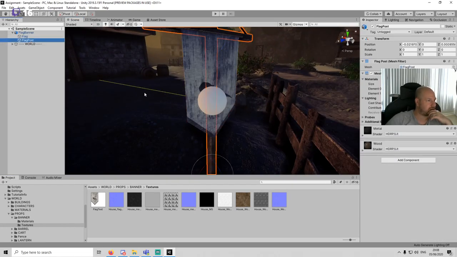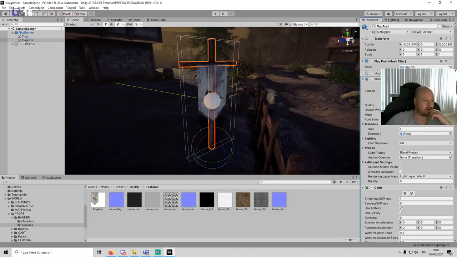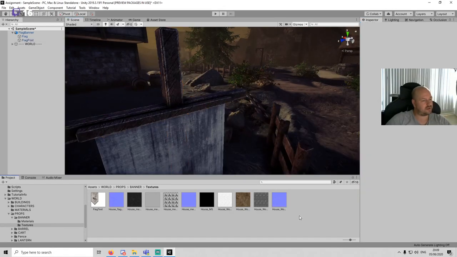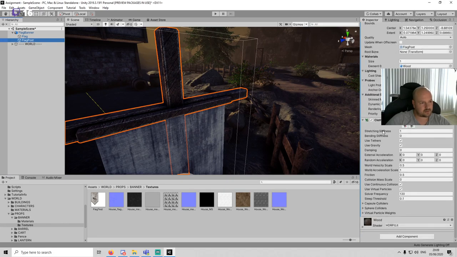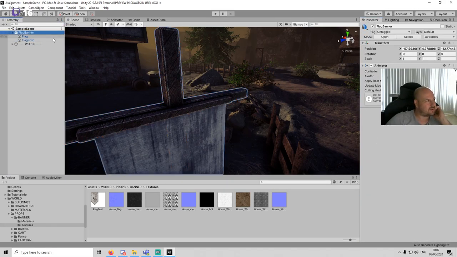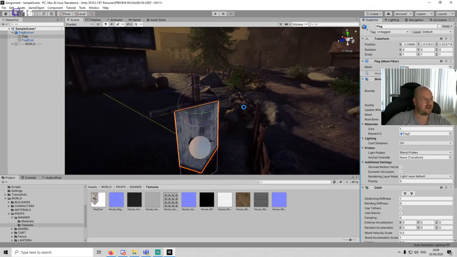So you can actually add cloth here, right? If you go here, physics, and I'm saying cloth, right? It's cloth. And you can actually set the markers here, for example. Oh, I did it on the wrong one. Never mind. It needs to be on my flag, not on my post, but on my flag here. So again, cloth, physics, cloth.